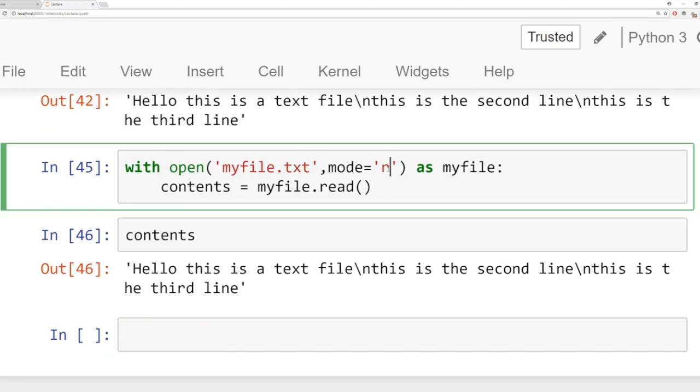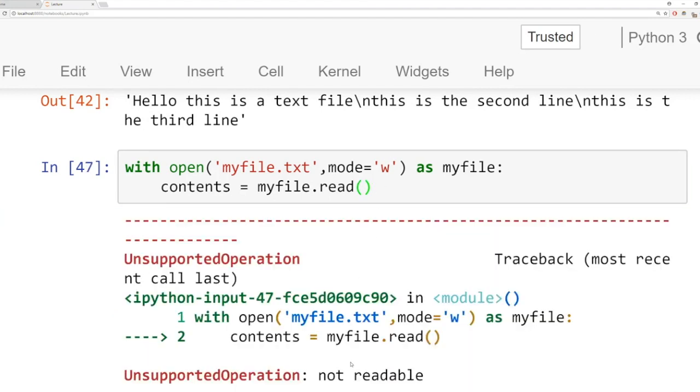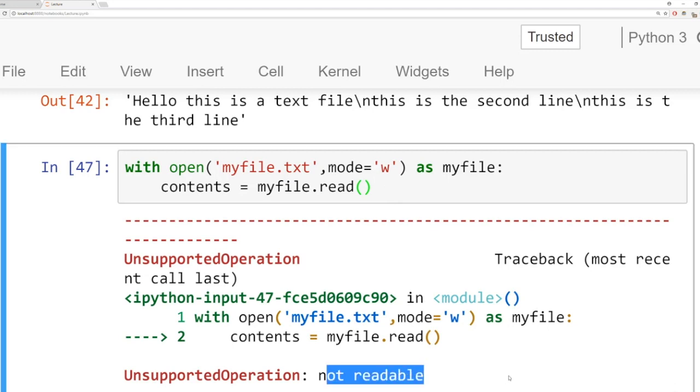Now let's switch this to w, which stands for write. If I try running this cell again, it will say, hey, unsupported operation, not readable. And that's because depending on what mode you choose for opening your files, you may only choose to write to a file instead of being able to read from a file. And this is basically known as permissions. Sometimes you're going to want certain scripts to only have permissions to write to a file or only have permissions to read a file. And sometimes you want them to have both.